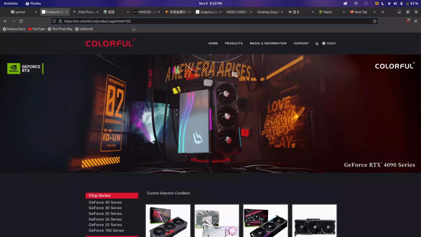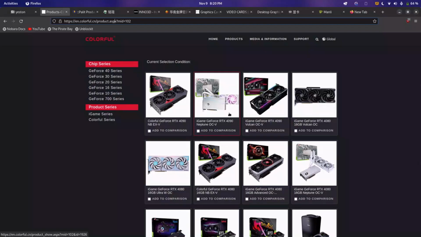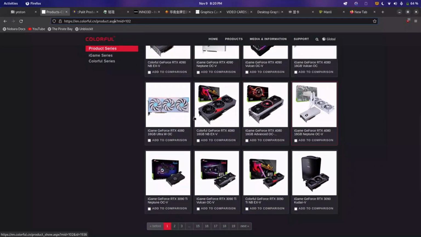Next brand, Colorful. They have graphics cards, the Nvidia 4090. They also have the liquid cool edition, also for the 4080. They have an ultra white with a nice triple fan video card. They have a game series with improved performance and the Colorful series. It is loading, I hope.